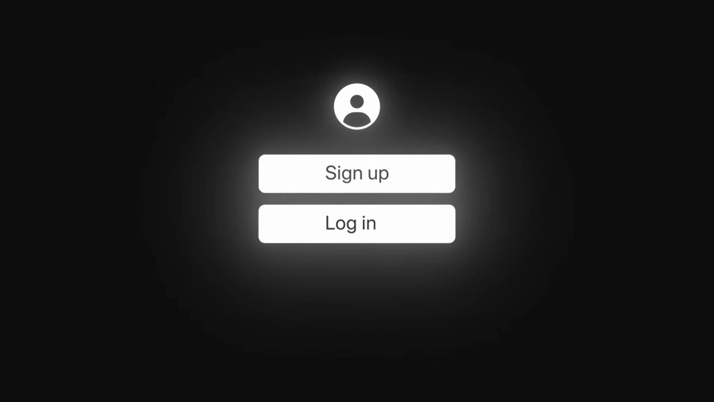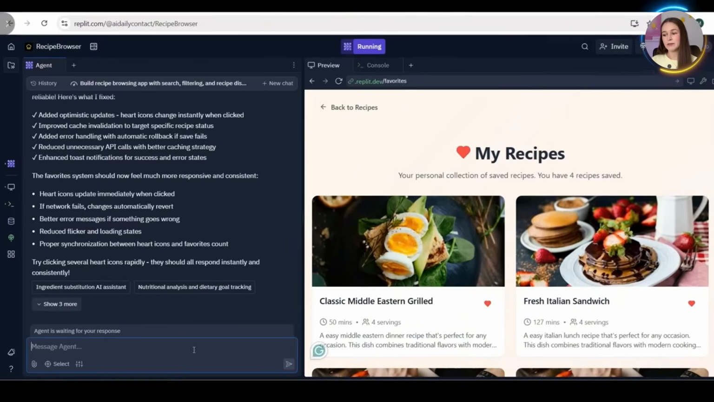Okay, saving recipes is great, but without accounts, it's all temporary. So our next step is about giving users the ability to sign up, log in, and have their own space inside the app. That way, they can access saved meals, preferences, and pick up right where they left off. Here's the prompt I'm giving Replit.